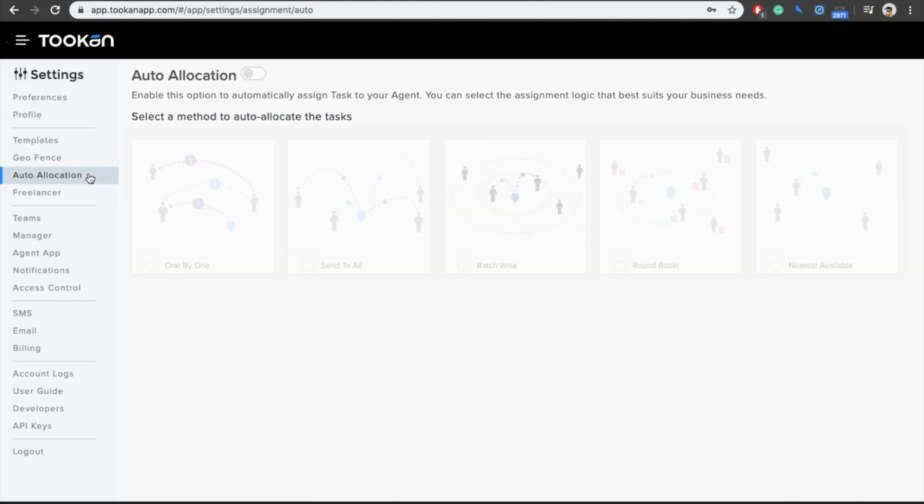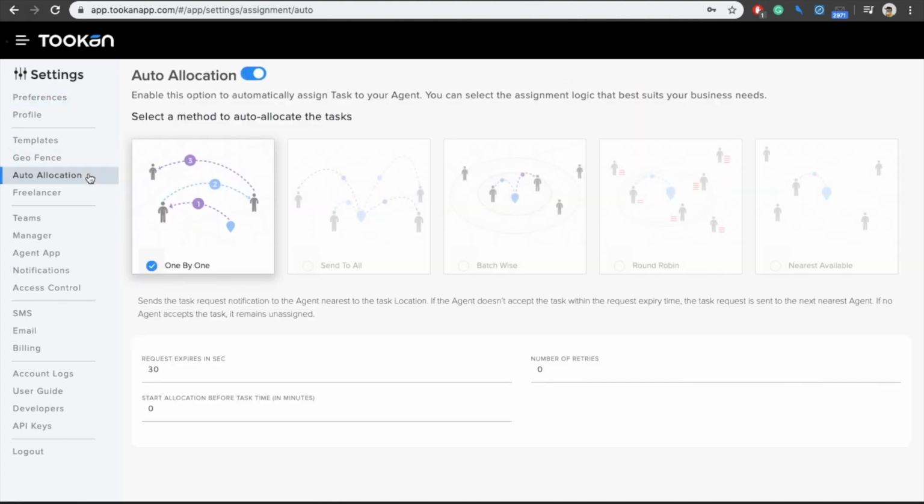Then comes the auto allocation part. For the auto allocation, we basically support 5 different auto allocations. One by one will be our first auto allocation, in which, let's say you and me, we both are agents, and a task has been created, so the request will first be forwarded to me, as I'm closer to the task.